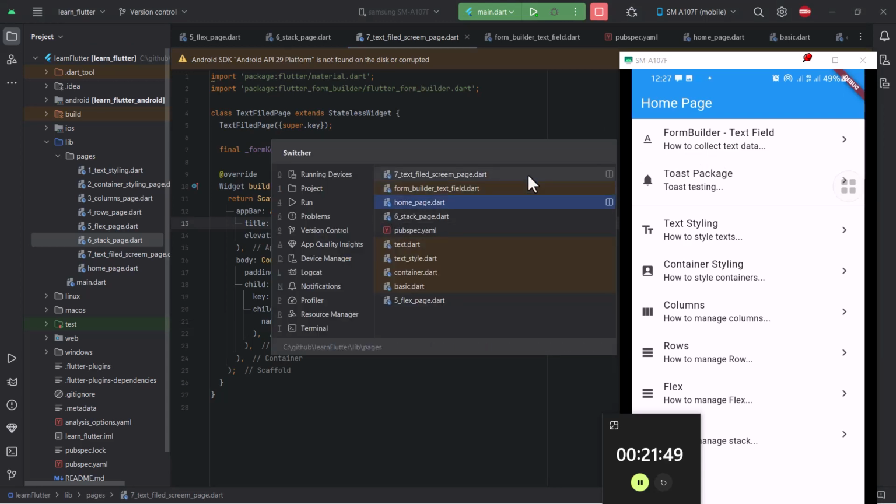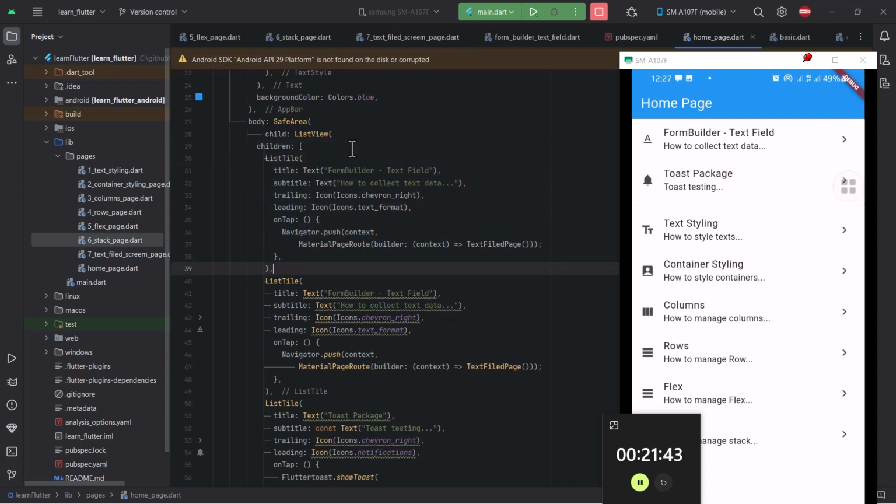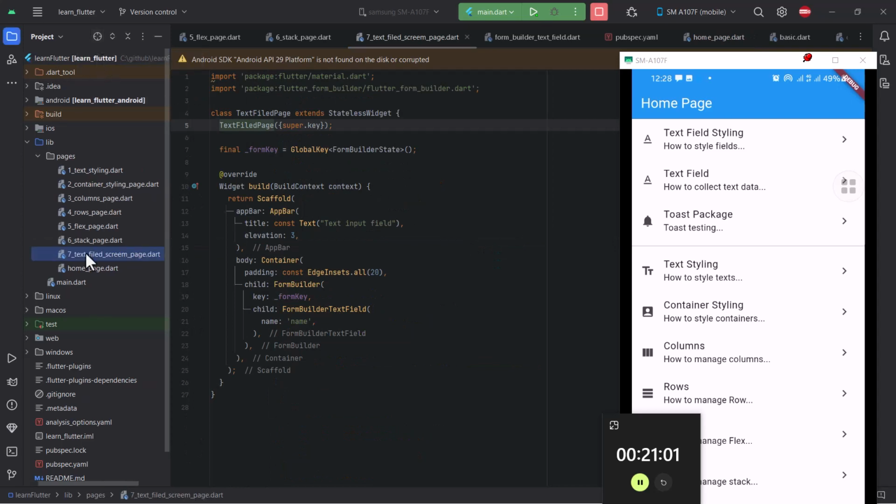So I'll come back to our project homepage, and then I'll copy this and paste it here. It's going to look much the same. So I can put form builder field styling, or you can just remove this first word, so I can put field styling. Like this. All right, so let's go ahead and create a separate screen. I can just duplicate this one for text field and make it another thing for styling, rather than repeating ourselves. So I'll press Ctrl and click on it, and if you click here, it will take you to where the file is.